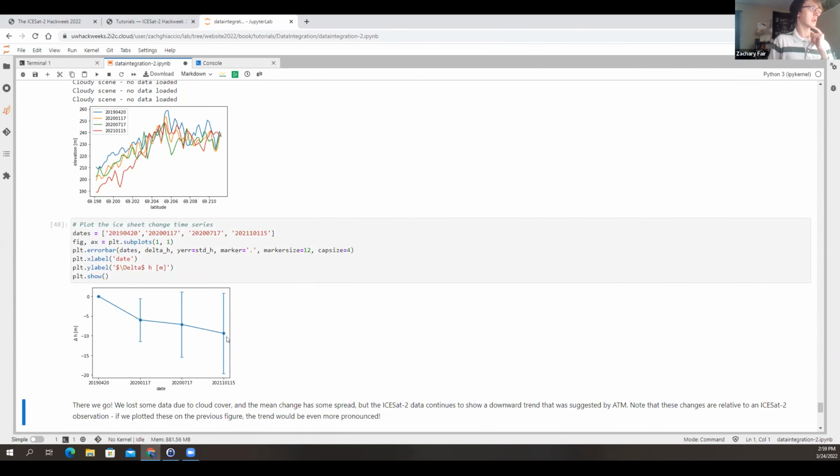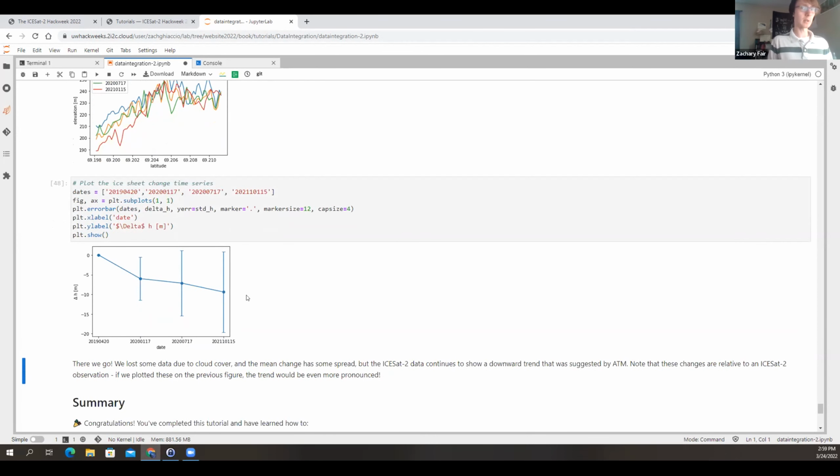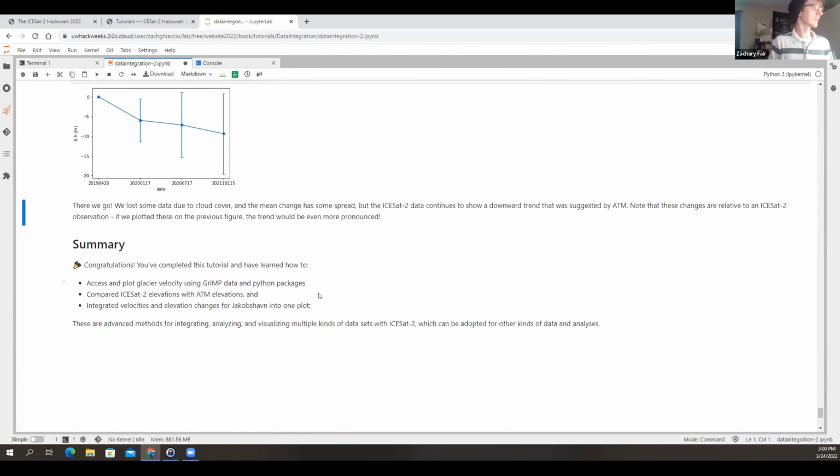Again, we see a general decrease in the ice height trend. We do have quite a bit of spread that seems to correspond with the jagged nature of some of these plots. So that's fairly understandable, but otherwise it's a fairly interesting result. And through this, we were actually able to use both the ICESat-2 and this airborne LiDAR data to see how the ice changes over the course of several years.